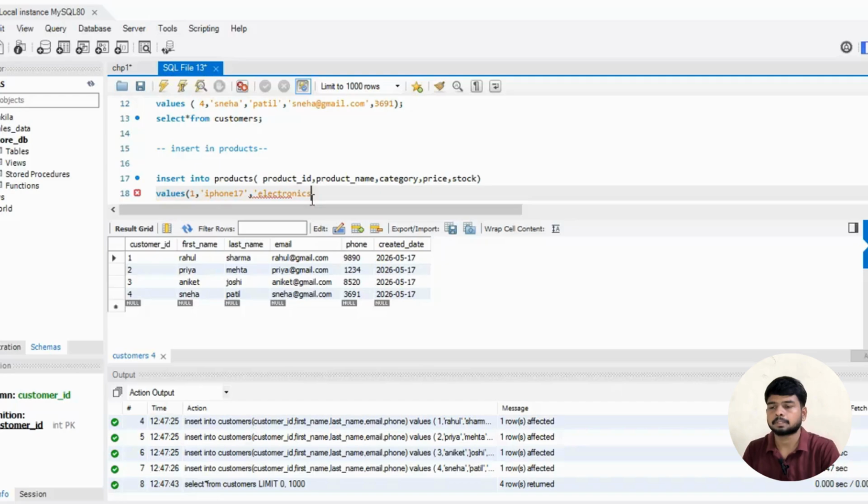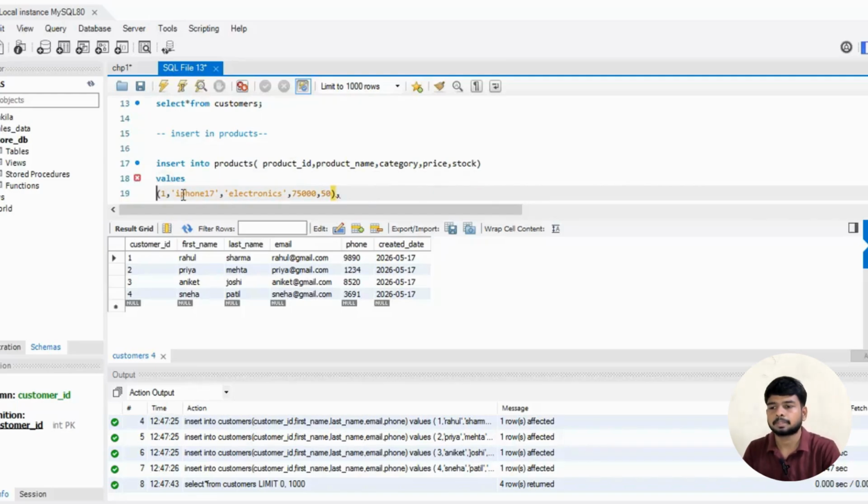Then let's keep the price at the lowest. What can we have? 75,000. Then keep the stock as 50. Then let's move on to the next one. So what we will do is, instead of putting everything separately, we just put a comma and put all the data in a row, so it will reduce the first line. The insert into line will be reduced for us.